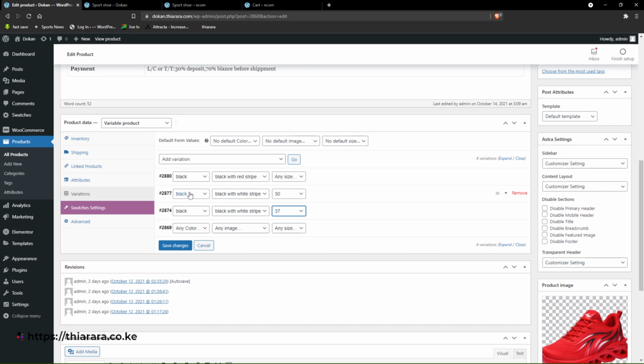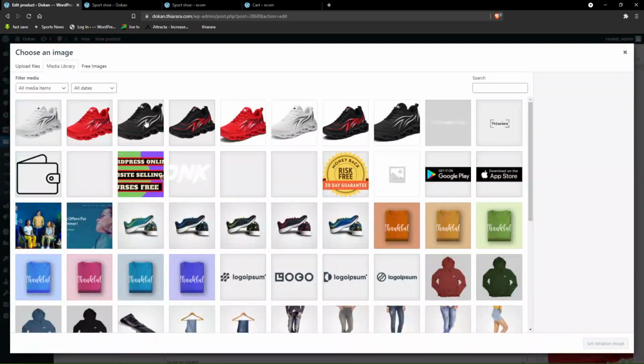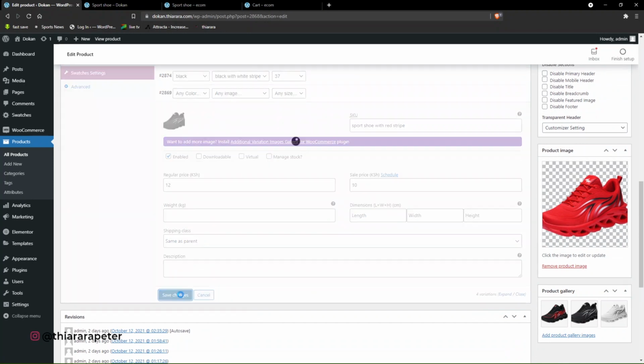For this product, you can have as many variations as you could, but be specific. If you have black with white stripe, this is black with white stripe but number 37. And that is it. You come back here and you say black with white stripe, and I save the changes.